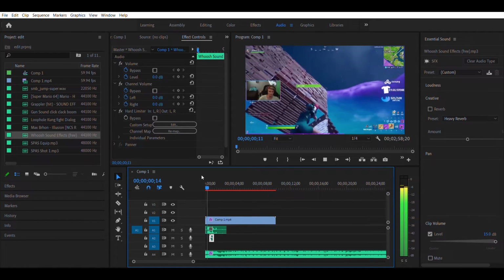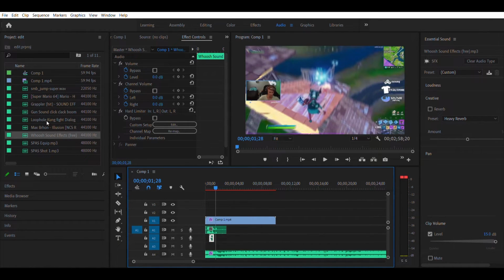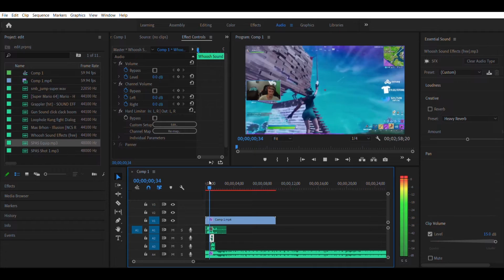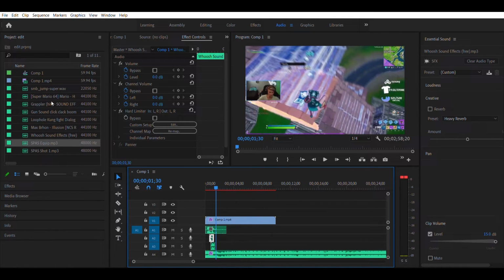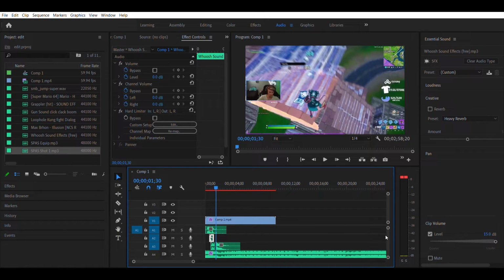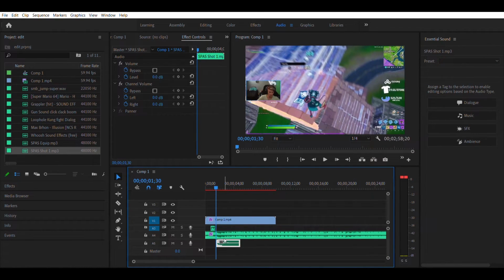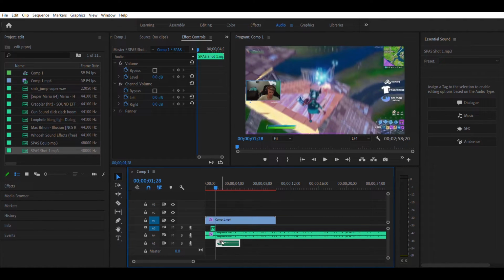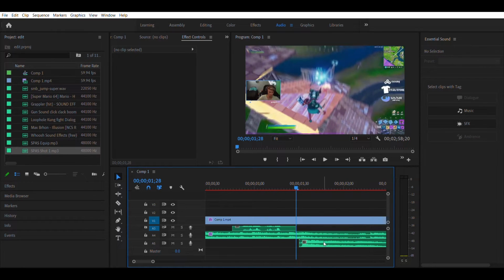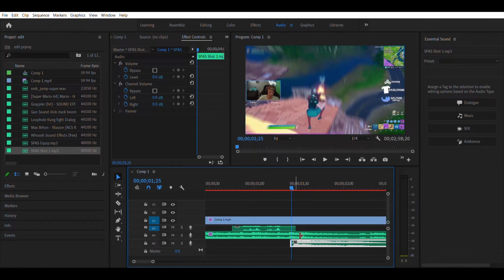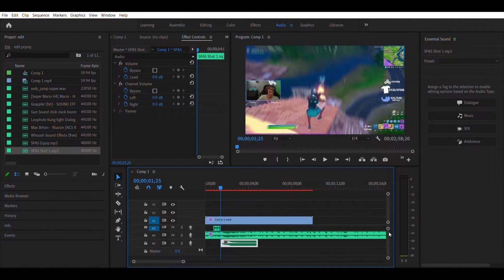Alright, so we got, and then I also have a shotgun sound effect, and then that goes in there, and then you have the shotgun sound effect. Put that right after, as soon as he shoots, which is about right there. So I'm just going to put it like so. Yeah. Alright, that seems about right.